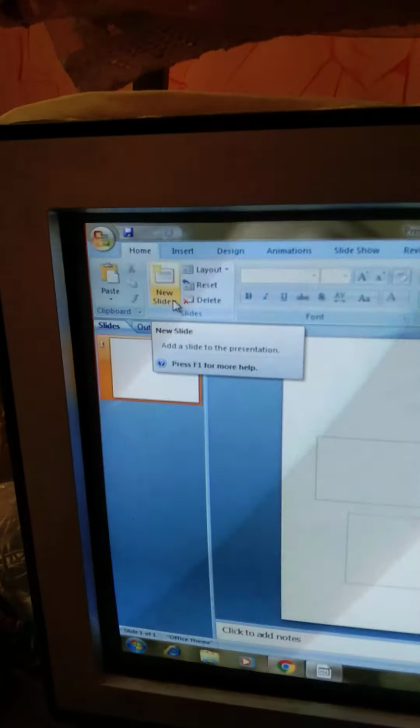If I click on the home tab, this new slide button, if I click on this, there are 9 layouts of the slide from which we can choose. Title slide, title and content, section header, two content, comparison, title only. So these are 9 layouts. We can choose any layout of this slide.